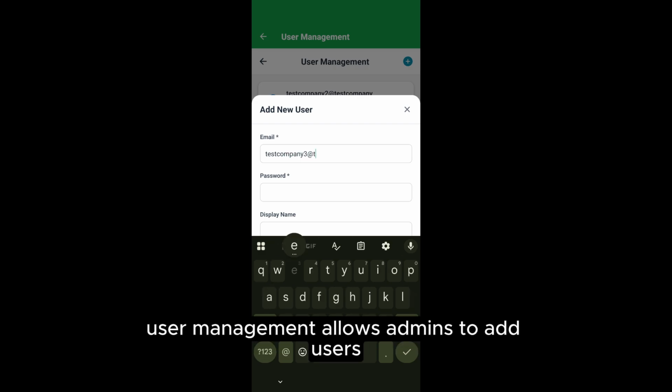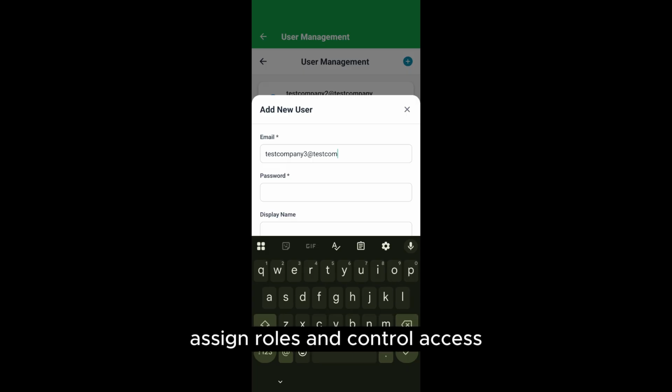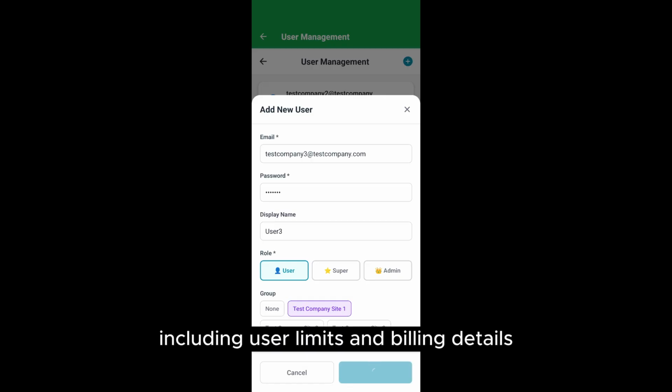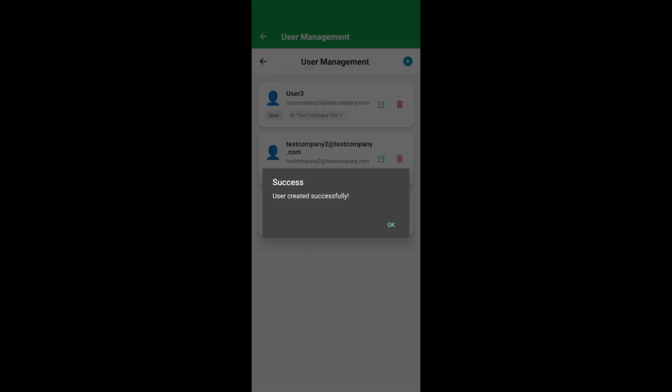User management allows admins to add users, assign roles, and control access. Subscription settings can be viewed and updated, including user limits and billing details.